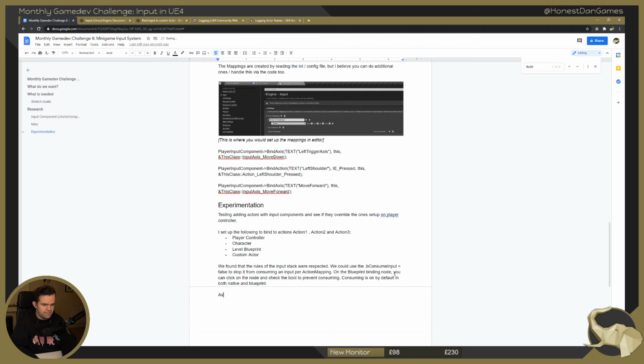We also learned, as far as actors are concerned, when adding to the level not at runtime, the actor that takes priority will be the most recently added actor to the scene. This is kind of what it implied before as well, right? This is probably going to be the same at runtime as well.